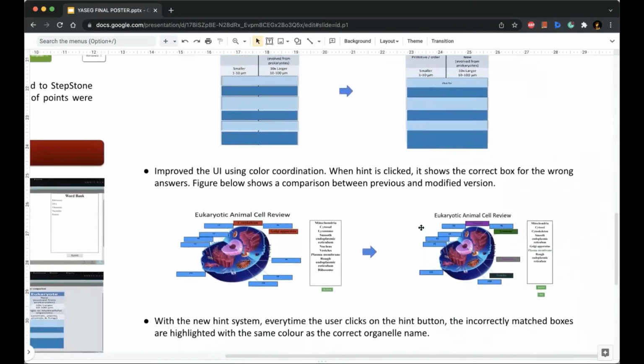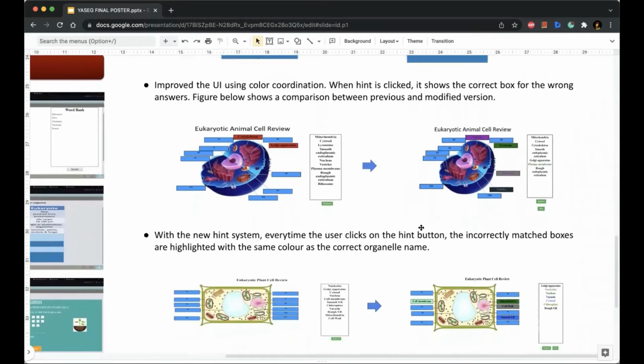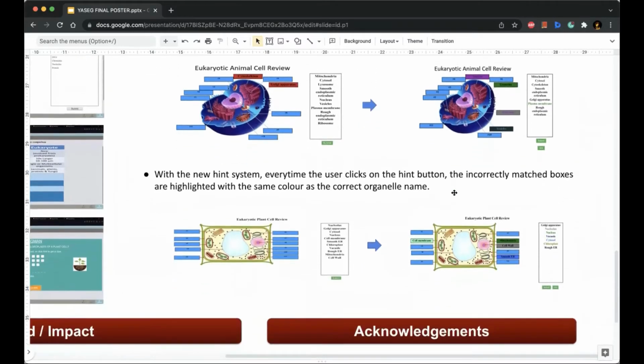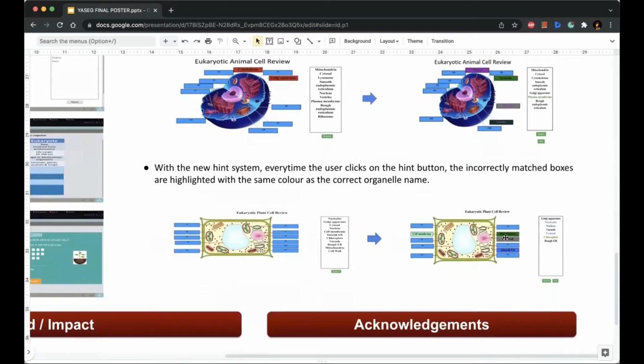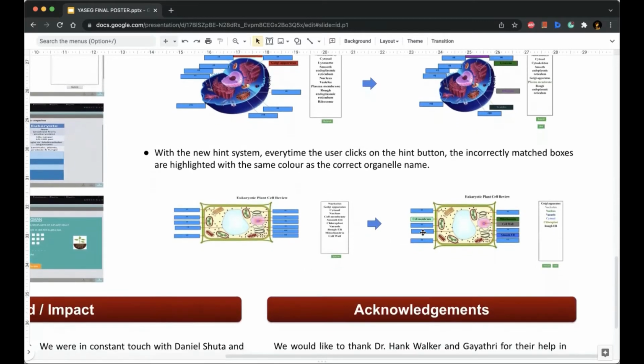In the next two slides, we implemented the hint system where a user clicks on the hint button. It shows the correct ones and the wrong ones. In addition to that, it also identifies the correct boxes by highlighting the color for the wrong ones. So if you see here, the pink one is the wrong answer and it needs to go in this box. Same as in this one. So this green one, this needs to go in this box. So that's the hint for this system.